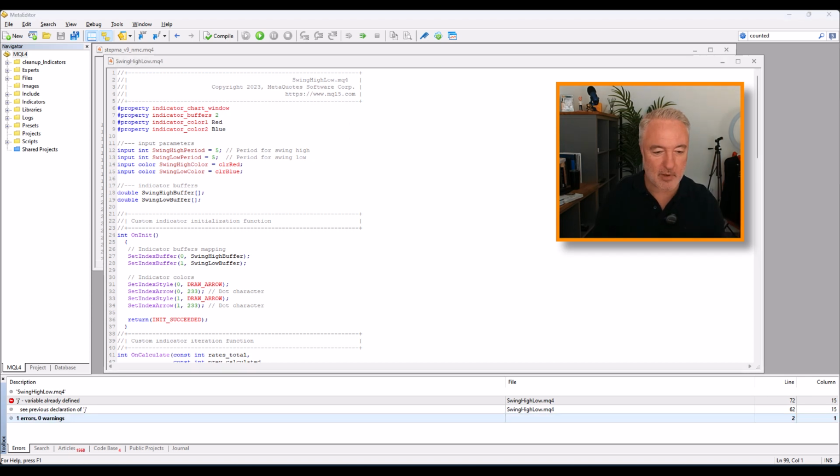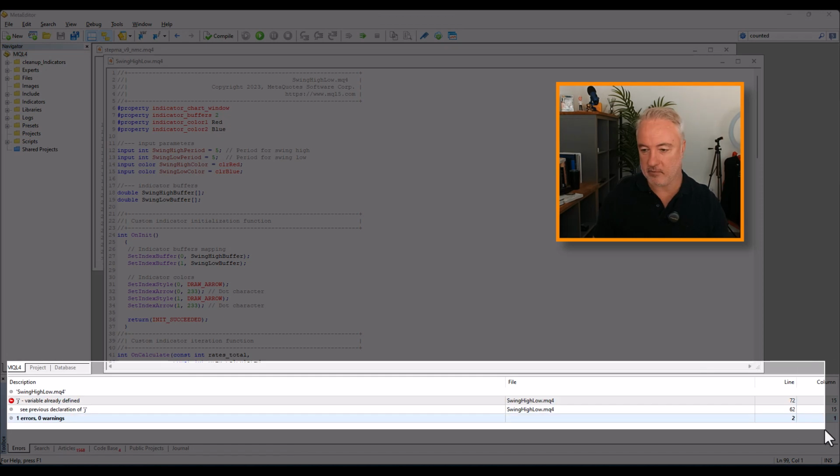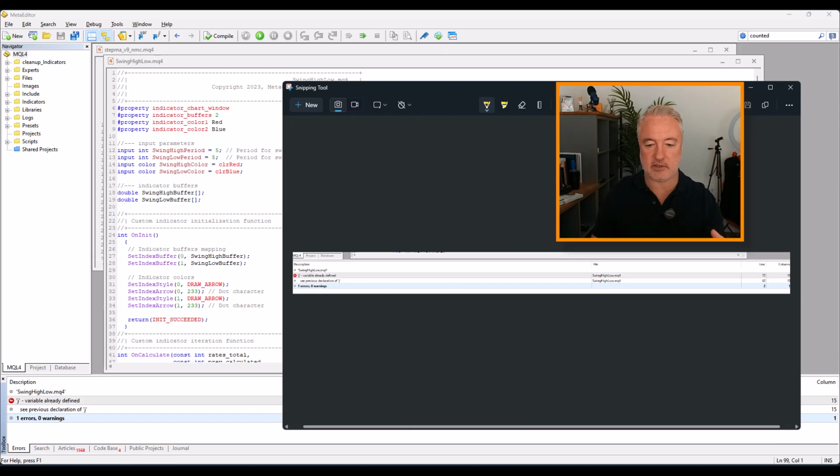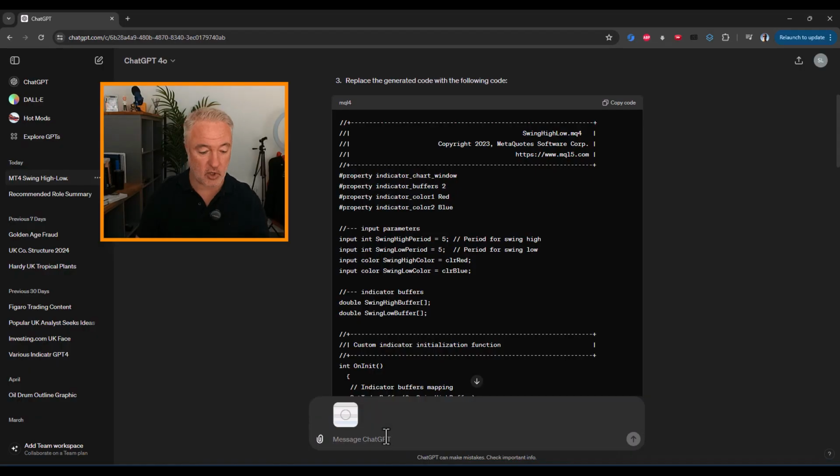Actually, I'm replaying it again because I want to capture this error. So I'm going to do this because I find this is a really good way. Now I've screen grabbed it, I go back to this and say, when I try to compile, this is the error I get.